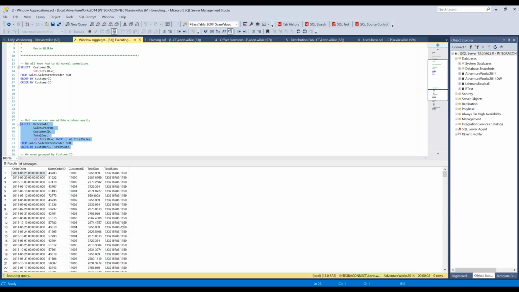Give it just a second here. In this case, we get the entire cell that becomes, it's not broken down by the client ID, it's not broken down by sales order ID, it's just total sales.